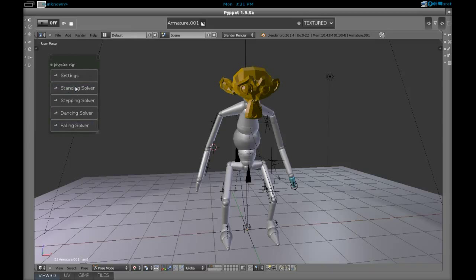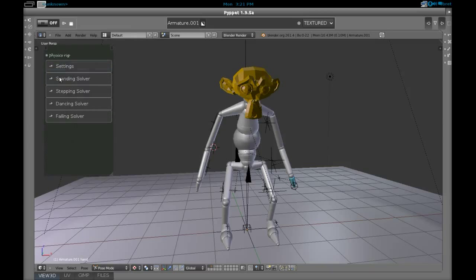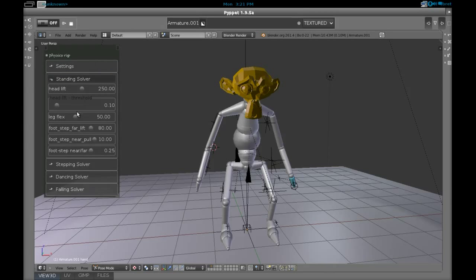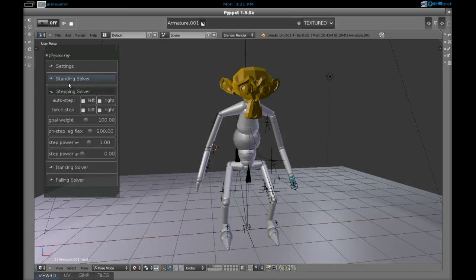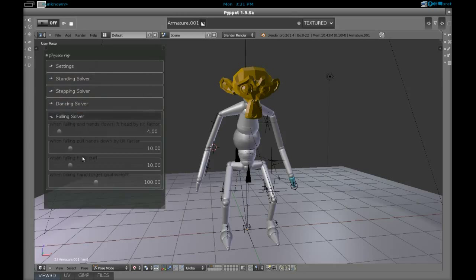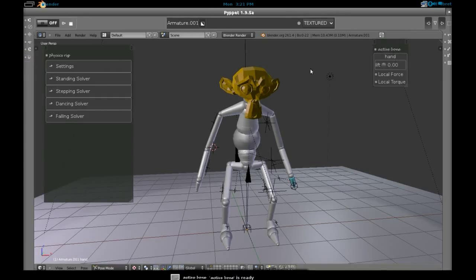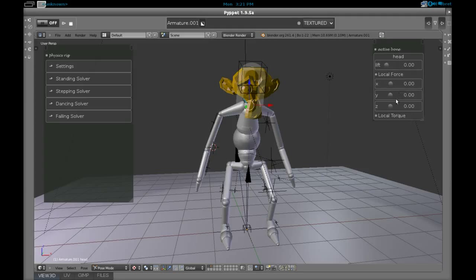And the solver has been split into four different solvers. There's main settings here. These are just for standing, these are just for stepping. Dancing is sort of his foot movement, and when he's falling. This is the active bone, and we have the settings that were previously over here. There's local force and local torque.